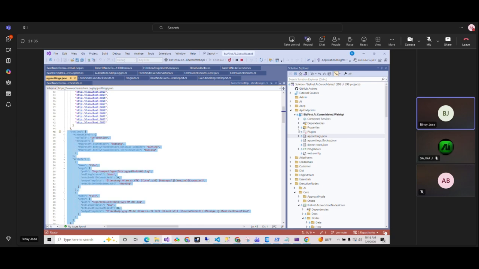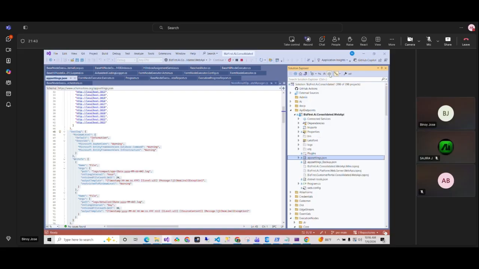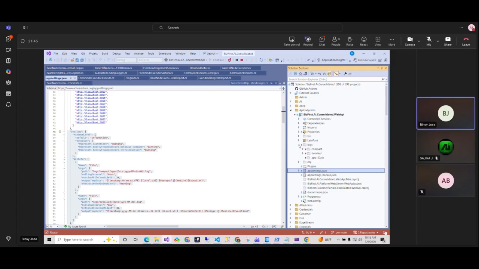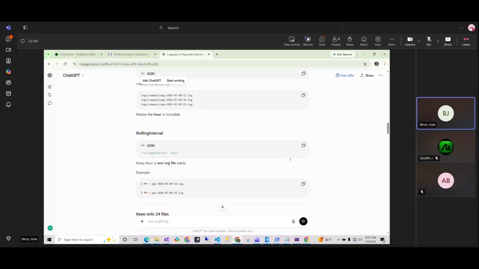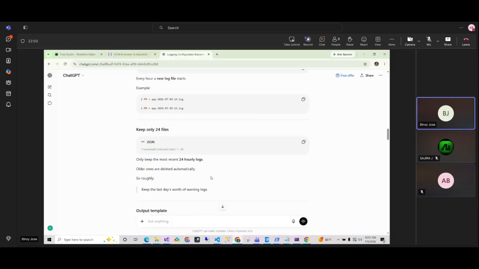Consolidated. Where is logs? Logs, compact, detail. Oh, what is happening? It was supposed to be here, maybe somewhere else. You can check it out later. I have seen it many times. So you will see the data there, right, in this format.